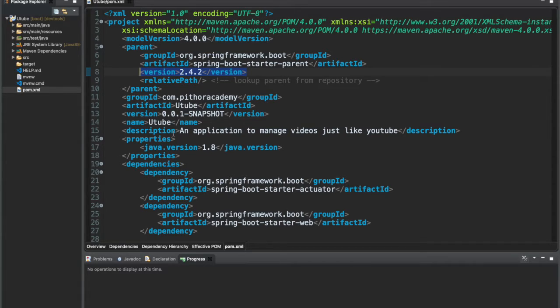Then we have some of the configuration that we gave when we initialized the project, that is group ID, which is the name of the package, and artifact ID, which will be the unique identifier for this project. Then we have version. By default it comes with 0.0.1-SNAPSHOT. This is the default version of our application. Then we have name. As we gave the name YouTube, here we are getting YouTube as the name. Then we have description. This is also picked from the Spring Initializr application. Then we have properties. In properties we define the version of Java we are using.